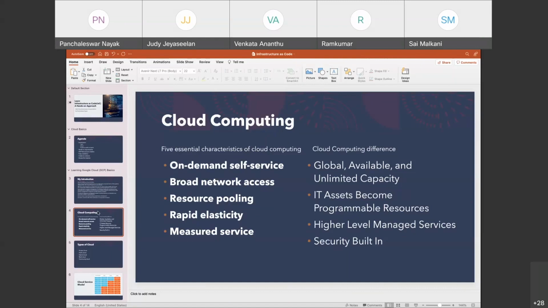Then resource pooling. That means it's a pool of various resources: software resources, hardware resources, network resources, storage resources, a lot of resources. And rapid elasticity. What is rapid elasticity? That means it can expand or it can contract. When we need higher capacity, it should grow, and when we don't need it, we can release it so that it comes back to whatever we need at this point. So it can grow and it can shrink.